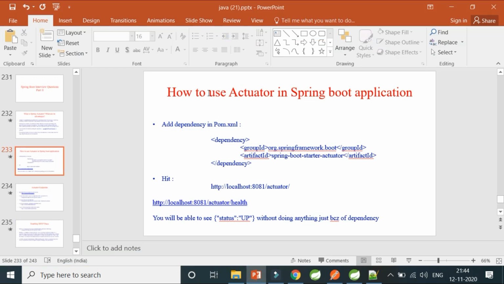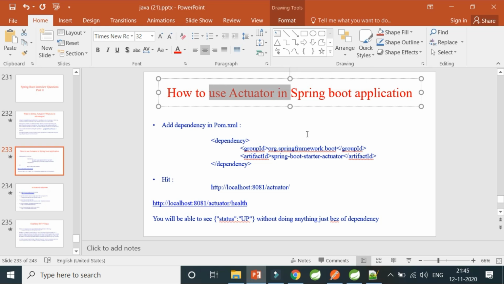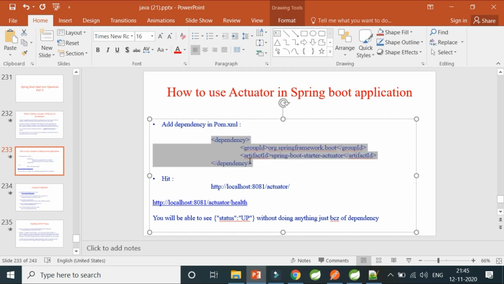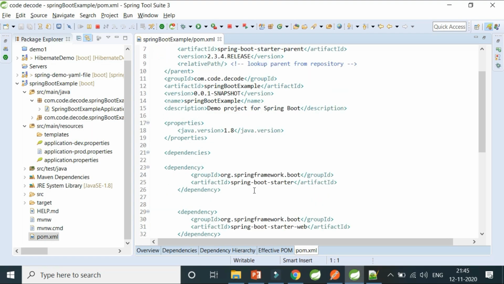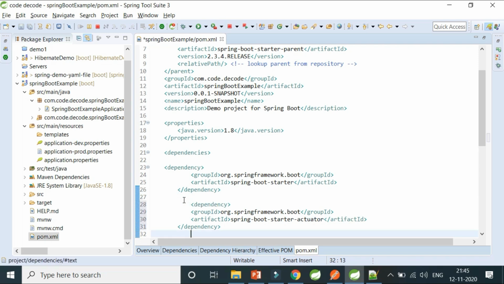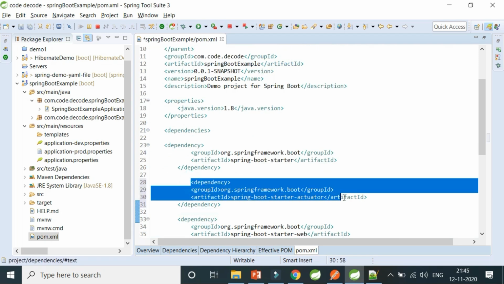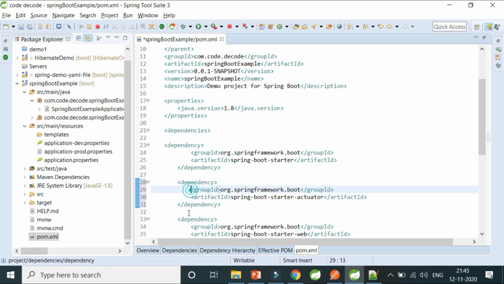So how did you use Spring Boot actuator in your application? What you have to do is just add this dependency. Simple as that. A very simple thing to initiate an actuator in your Spring Boot application. Nothing will be as simple as that. So this is my Spring Boot starter actuator dependency that I have added. My workspace is getting built.